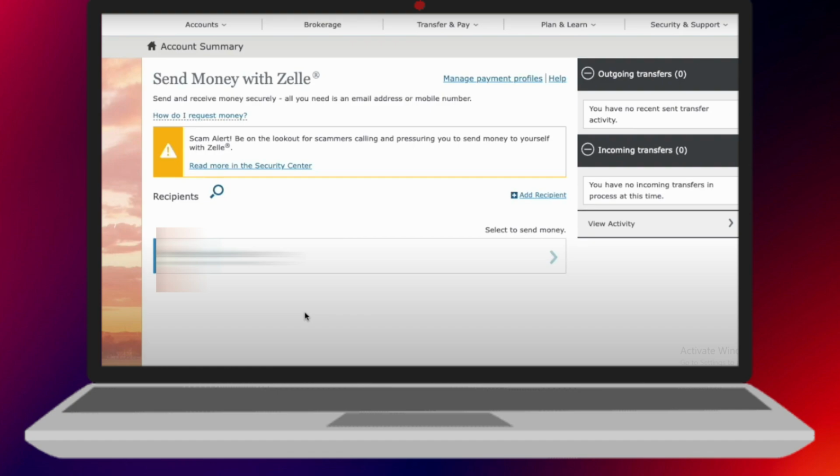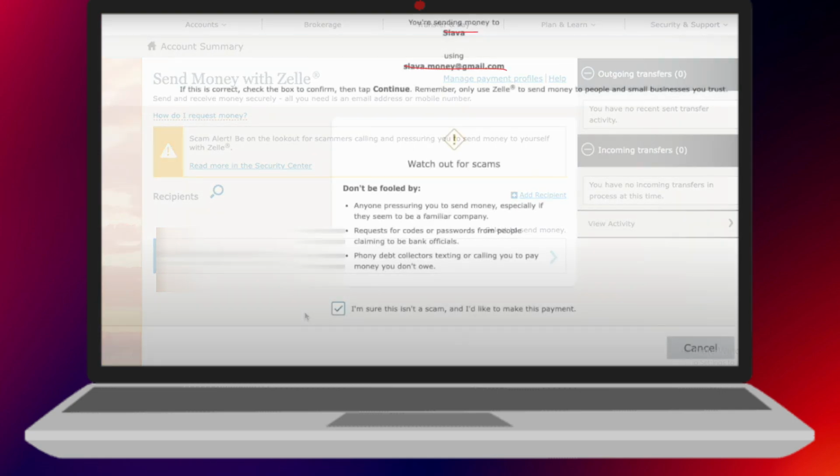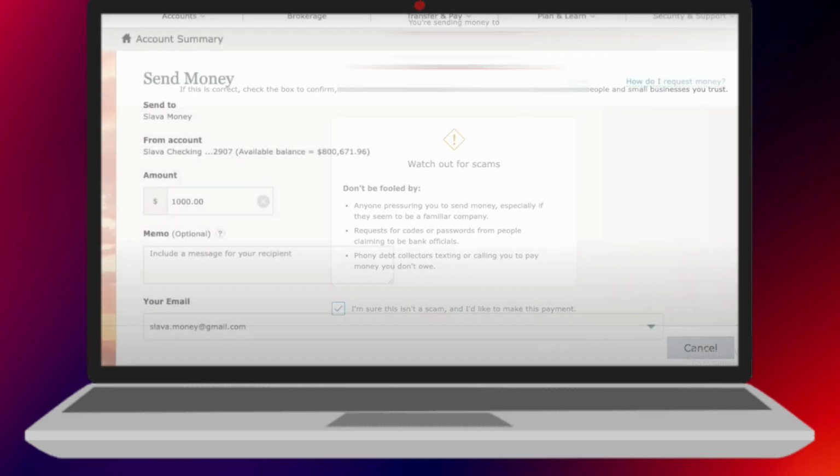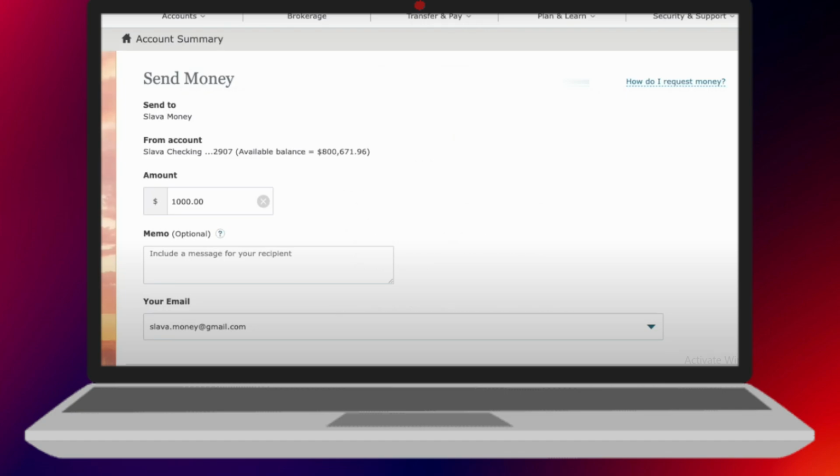Zelle payments can't be canceled once they're completed, unless the recipient hasn't yet enrolled. Confirm that you recognize the recipient and that the transaction is legitimate by checking the required acknowledgement box. Click Continue, then enter the amount you wish to send. After reviewing all payment details for accuracy, complete the transaction by clicking Send.